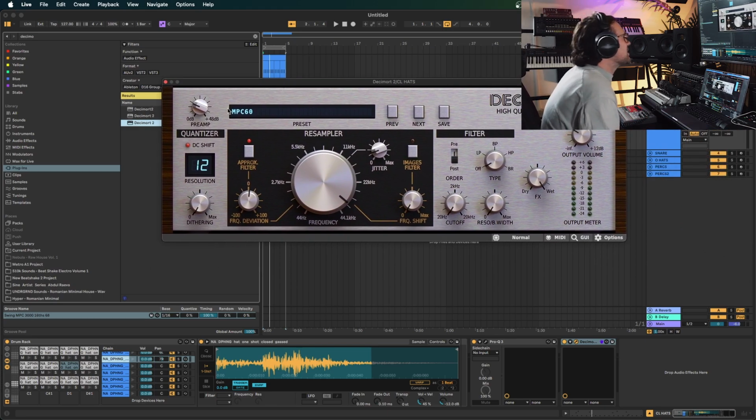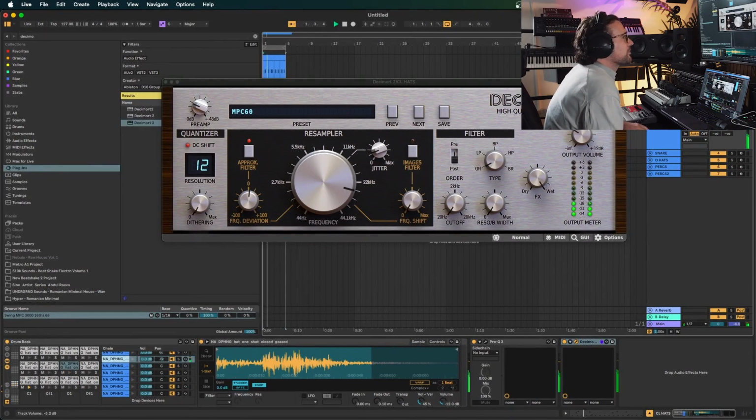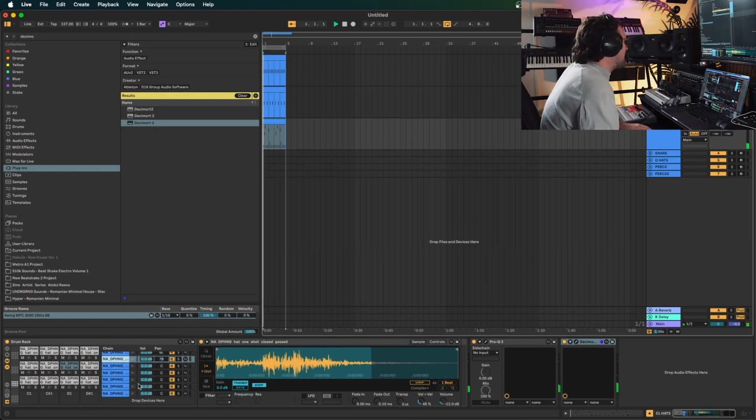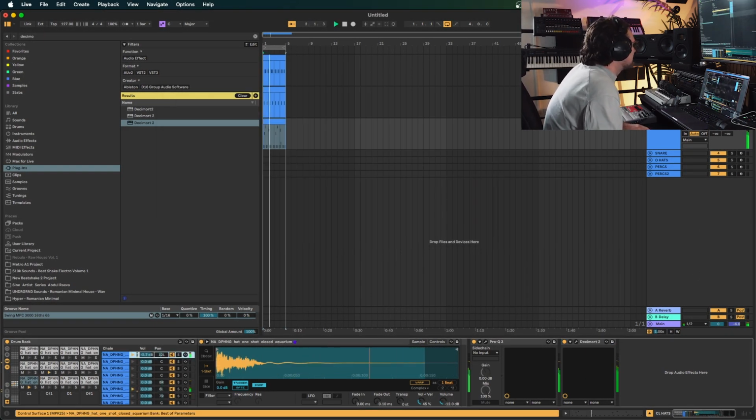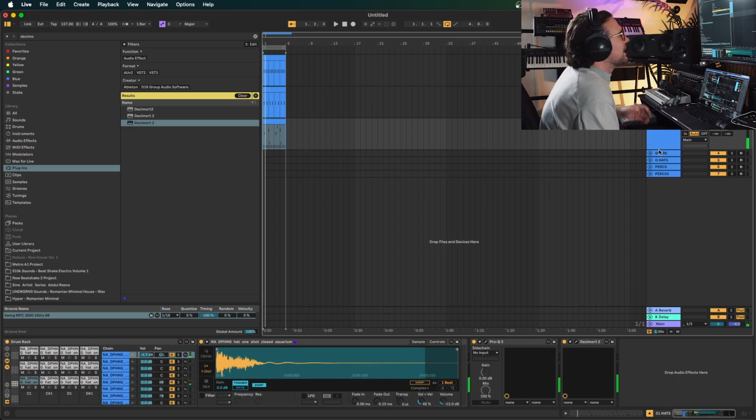So yeah, the MPC 60 preset that opens whenever you open this plugin is great. So we're just going to start it off here and slowly bring it down until we get a tone that we like. Quite like that. I'm going to bring that main hat down. Okay, cool. So I'm going to bring the whole hats down there.